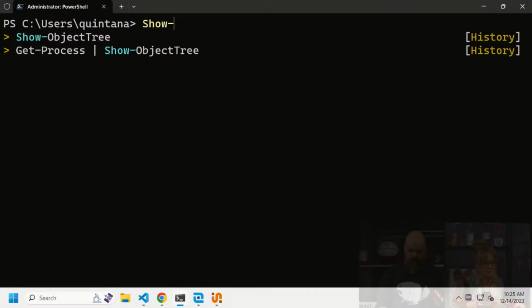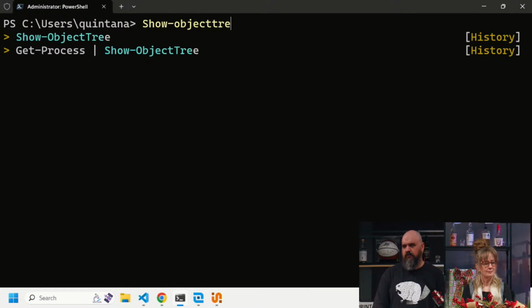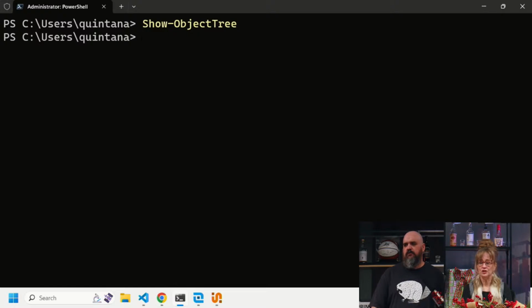I don't think we should show it right now because I think we're running a little low on time, but there's also a command called Show-ObjectTree that's a part of the ConsoleGuiTools module, which is worth checking out. You know what? We can show it. He's showing it, Andrew. He's a rebel. Okay. It didn't do anything. So it's going to show an object tree of nothing.